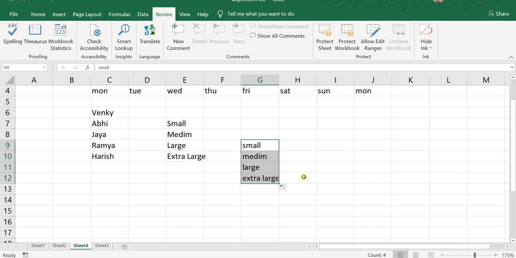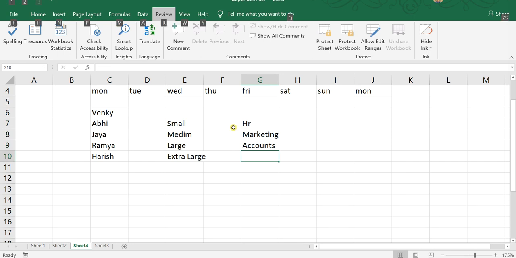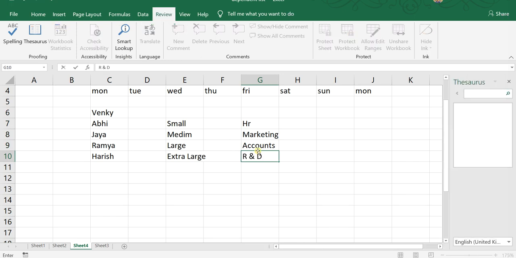And the third one, you can import the cells from the name range. A name range is for a range of cells, you can give a name to the range. Let me take an example. Like we have some departments in a company, like HR department, marketing, accounts, R&D. So I have these 4.